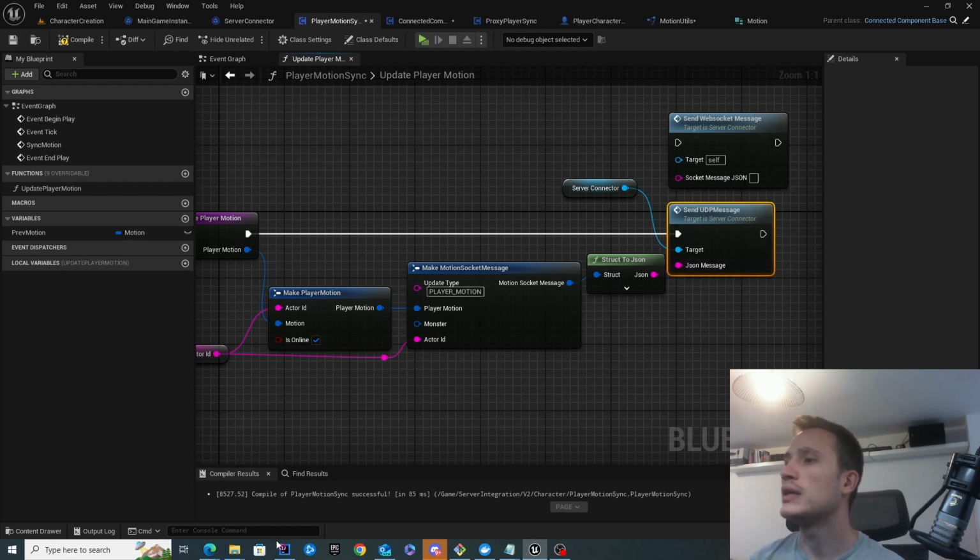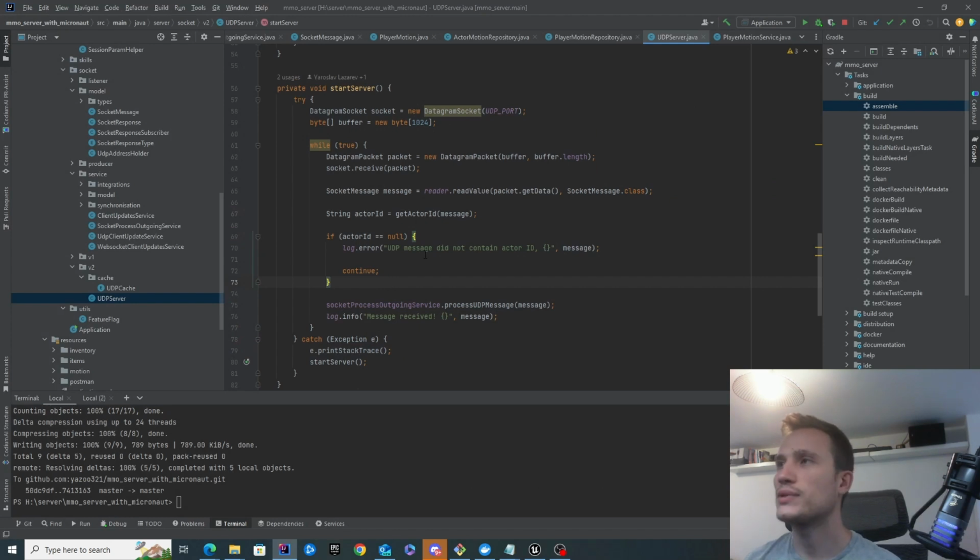This is how we send it, and I'll perhaps create a separate video on how I handled the UDP comms from my Java server. But you can see that basically I'm going to be reading the value here.